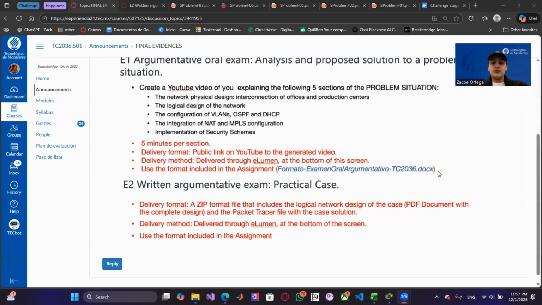Okay. The presentation will follow the exact order requested by the professor. We're going to start with the physical network design, the logical network design using VLSM, VLAN, OSPF, and DHCP, NAT, and MPLS integration, and the implementation of security schemes. I will also show the Packet Tracer topology during the explanation to visualize how each stage evolved and how everything fits together. Now I'm going to start with section one, the physical network design.